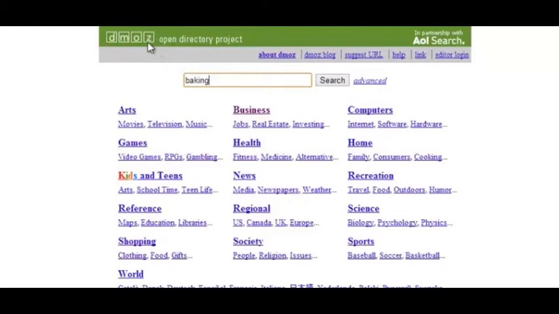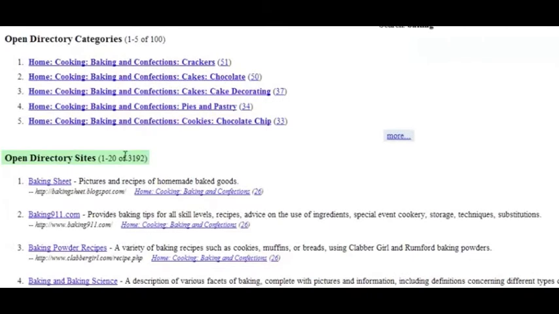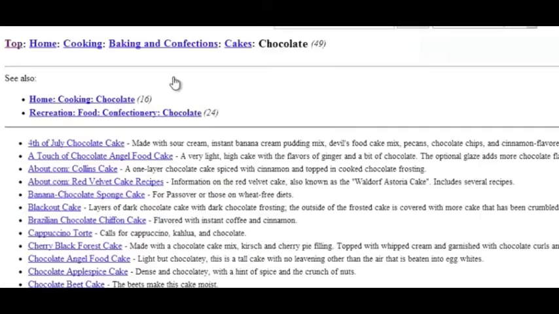So head over to DMOZ, Best of the Web, Yahoo directory, some of the better directories like that. Type in baking, click the search button, and you'll see that there's all sorts of categories here. Under just the baking category, there's over 3,000. But let's say that we wanted to write about cakes. So we'll go to just cakes here.